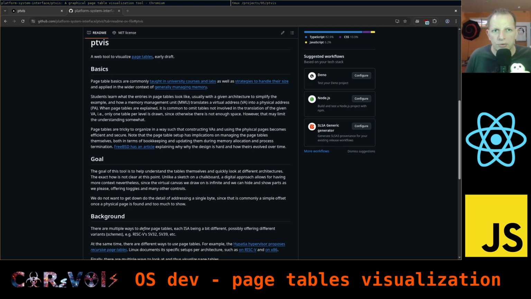So I just wrote a very rough README today, and that gets you started. I created this tool called PTViz, a page table visualization tool. It's based on web technology, so we're going to write some JavaScript, or a bit of TypeScript actually today, and we're using the React component library for visualizing our components. But before we get to that, let's actually talk about page tables.